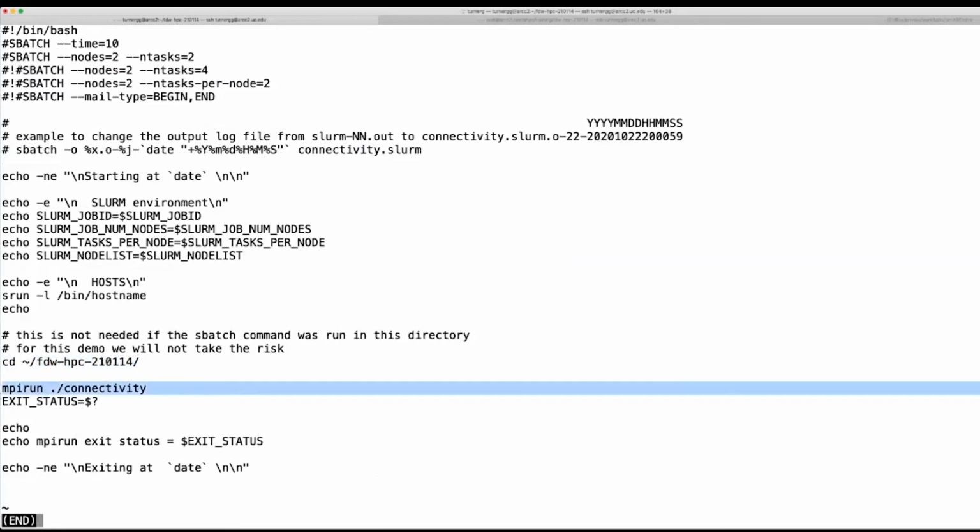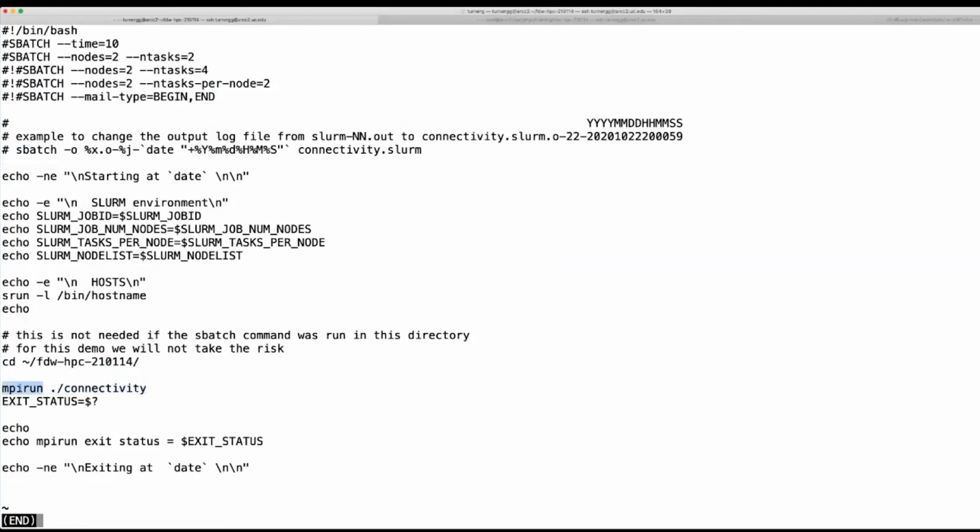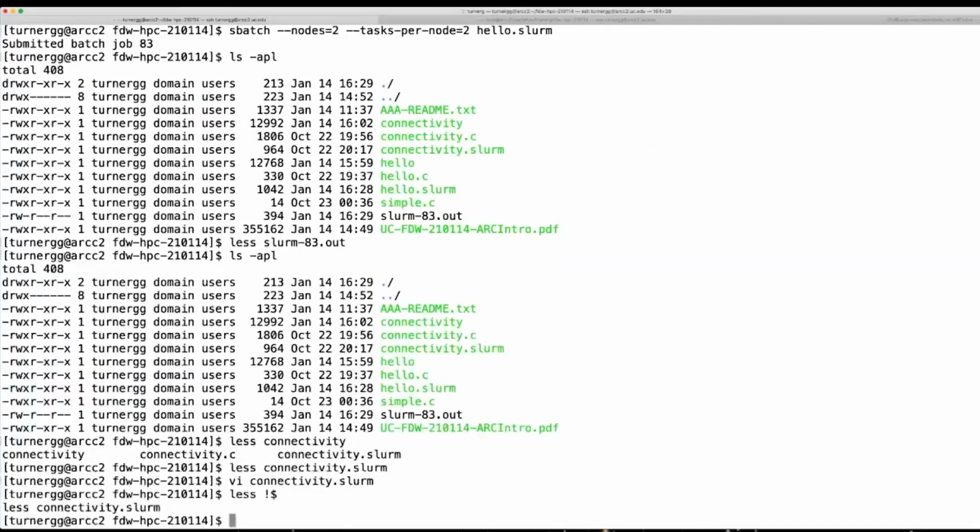Mpirun. I could use srun here. The reason that I used mpirun is that when I did this demo the last time for data days, there was a bug in the srun command. So I can use these interchangeably. Exit status, I hope it's 0. I print that to the output at the time that I quit. I'm going to hit Q to get out of that.